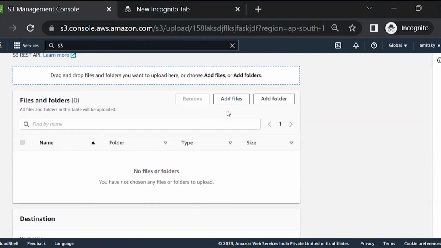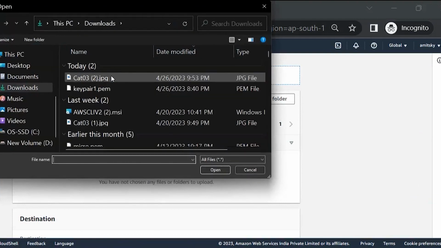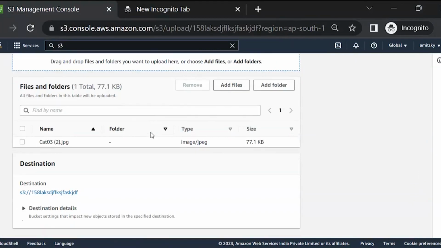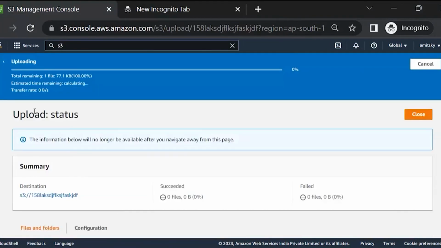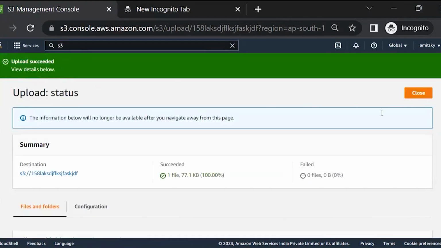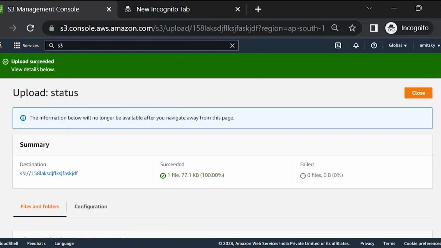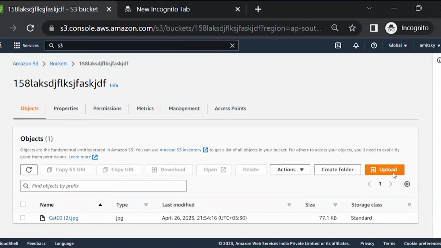Now I'm uploading a file inside this particular bucket. Click on add file, it will open up this dialog. There's a cat photo and I'm clicking on it, open, and this is the cat photo. I'm just scrolling down, upload, and now wait a minute, and it's uploaded. Let's go back to the file, and let's close it. And see, I have uploaded this particular cat photo in this bucket. Fine.